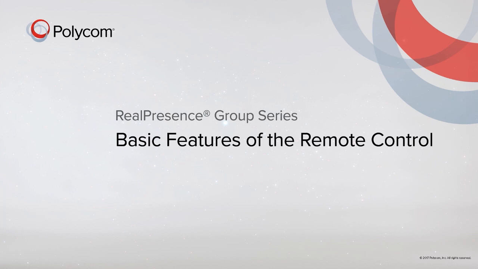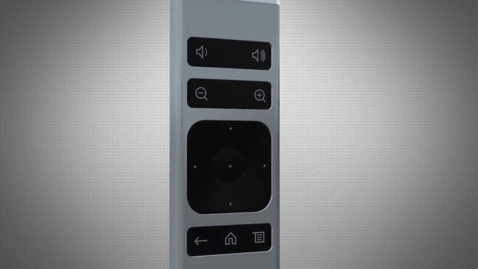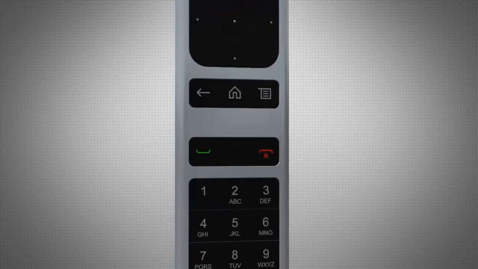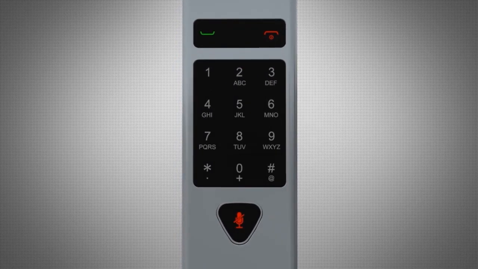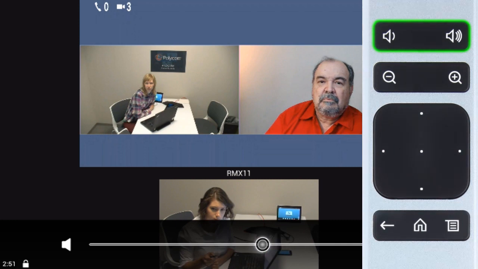This video will show you the basic features of the remote control. The top half of the remote is primarily used for actions during a call, while the bottom half is primarily used for making calls. The two buttons at the top decrease or increase the volume. The next buttons zoom out or zoom in the camera.